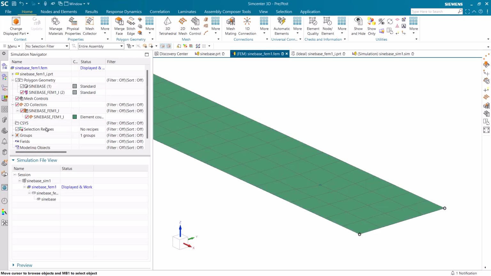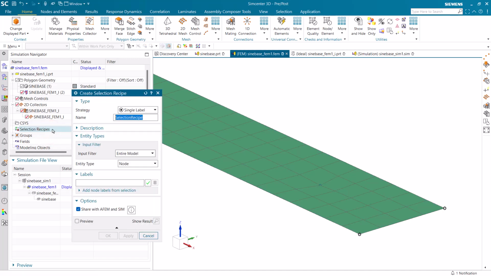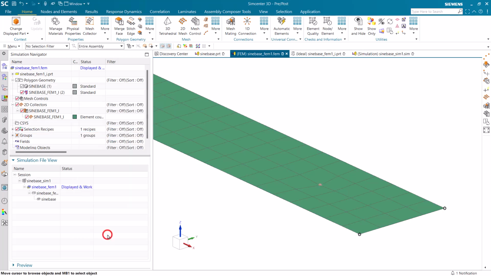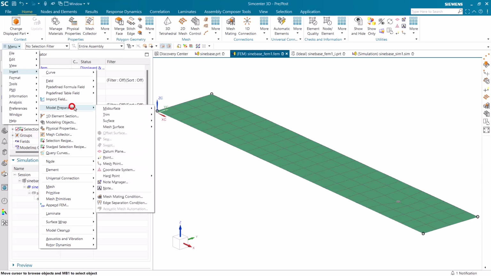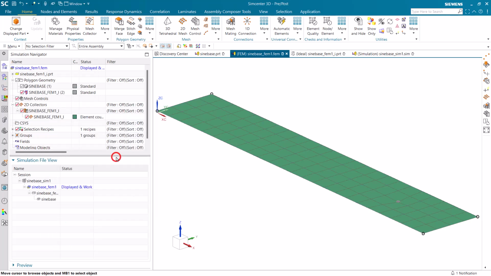Now we can use that node to create a selection recipe that will be a single label where it will find nodes that have a particular label. Then later we can use that selection recipe in defining where we want our spectral results.